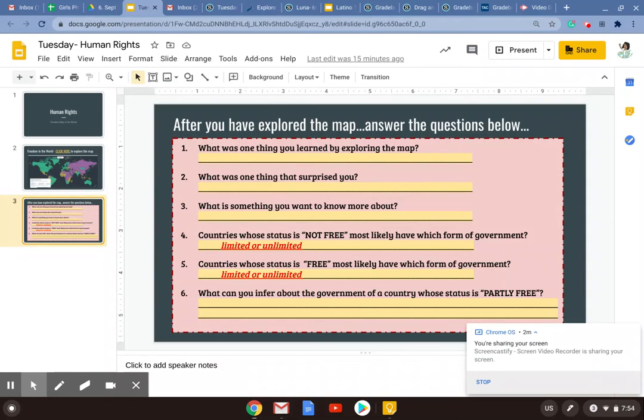And then you're answering 6 questions. Make sure on questions 4 and 5, you erase what you don't think is the answer, so the one you think is there. So it says countries whose status is not free most likely have which form of government, limited or unlimited. So delete what you think is not there. Same thing for 5. And then you're going to submit that.